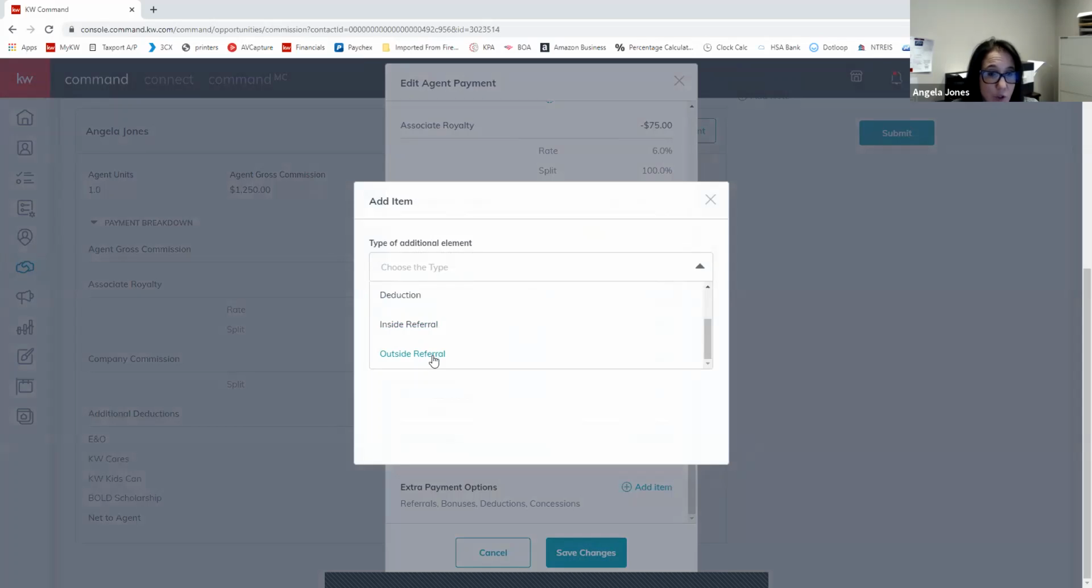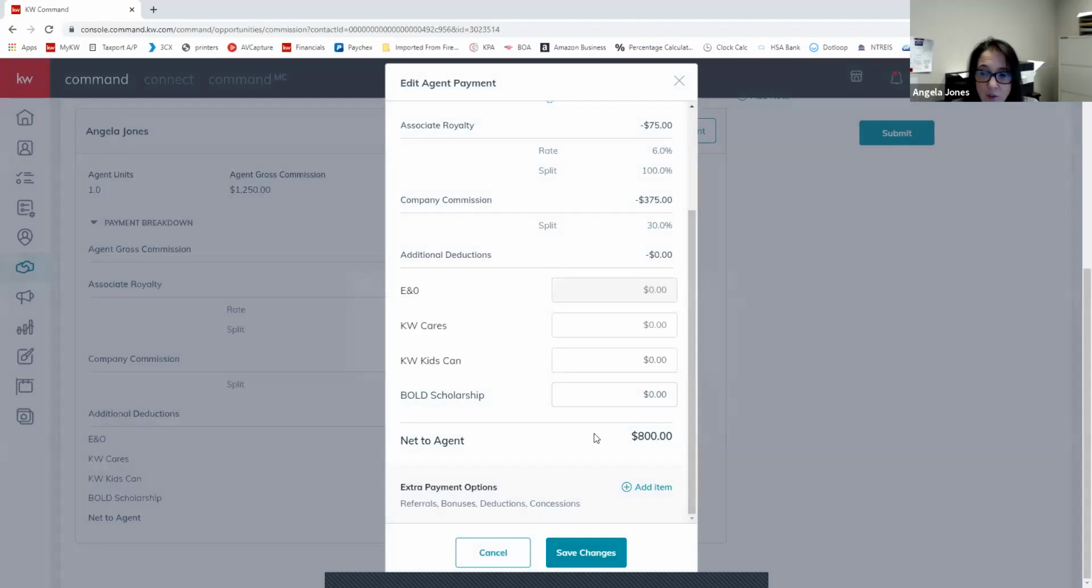Outside referral is what we use when we pay another agent outside our office in Command. We never ever use an inside referral on anything. If you're paying someone in this office, that's adding another agent. So that's where we would add the agent that you'd be paying on the other side.